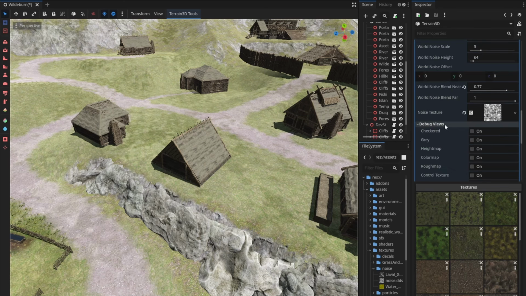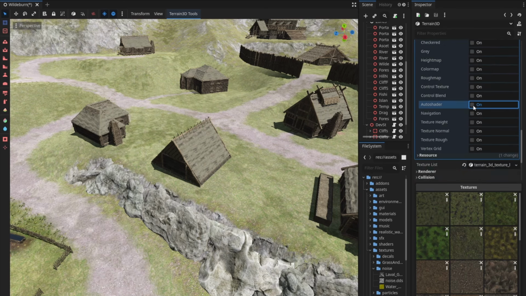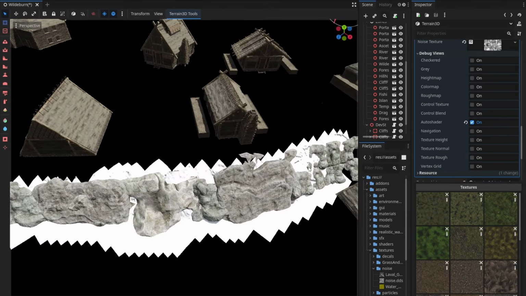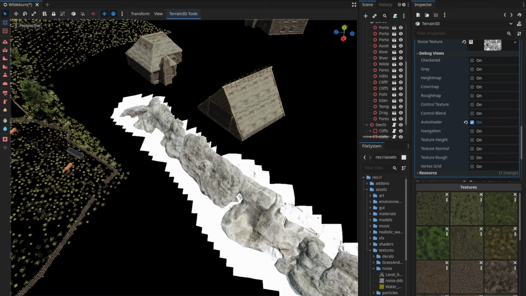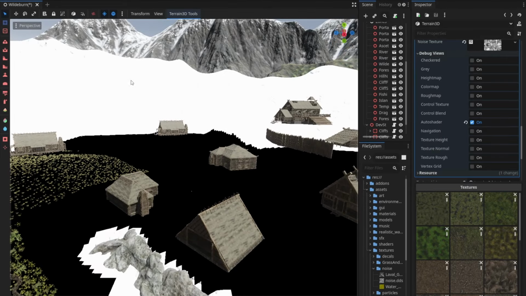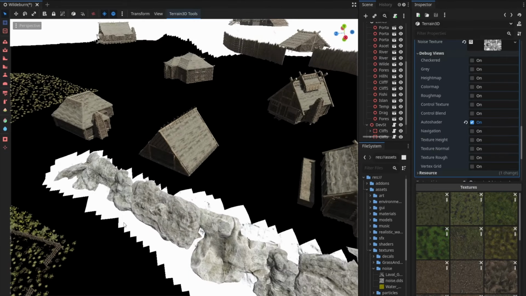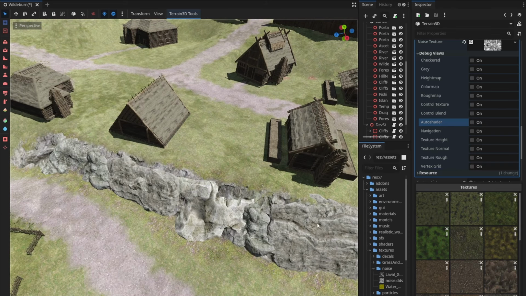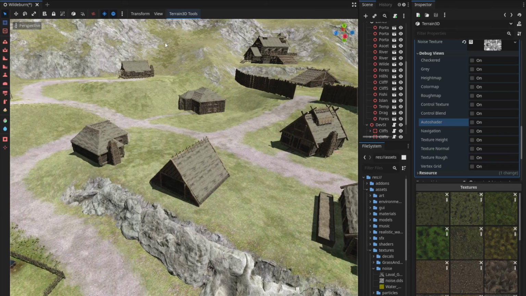If I go down into the Debug Views and enable the Autoshader, we can see that it is already set in a few areas. White shows us where the Autoshader is enabled, black is where the Autoshader is disabled, and you can see that on these hills and on this section right here, it is currently enabled. Everywhere else it is disabled. That means that these paths and this grass out here is manually painted, whereas this section right along here behind these rocks, it is enabled, and over here it is enabled.